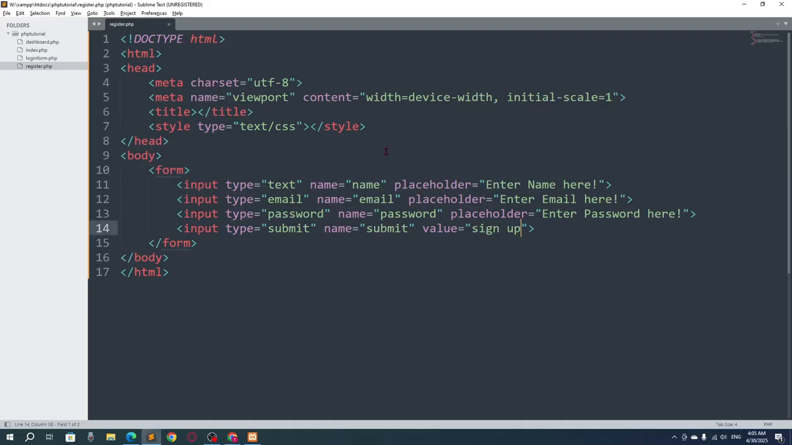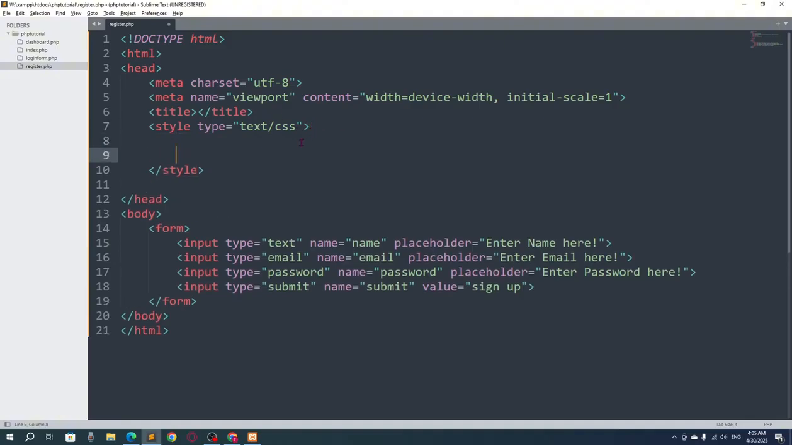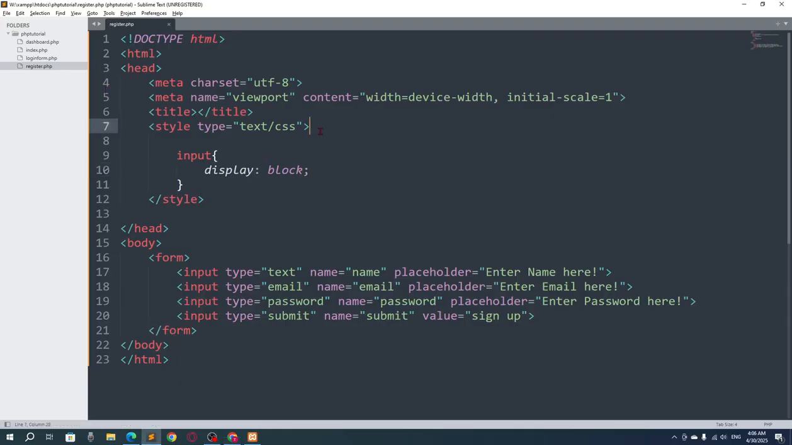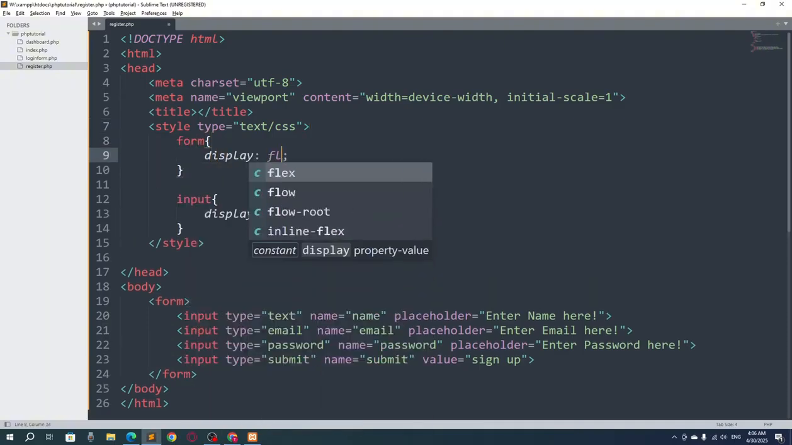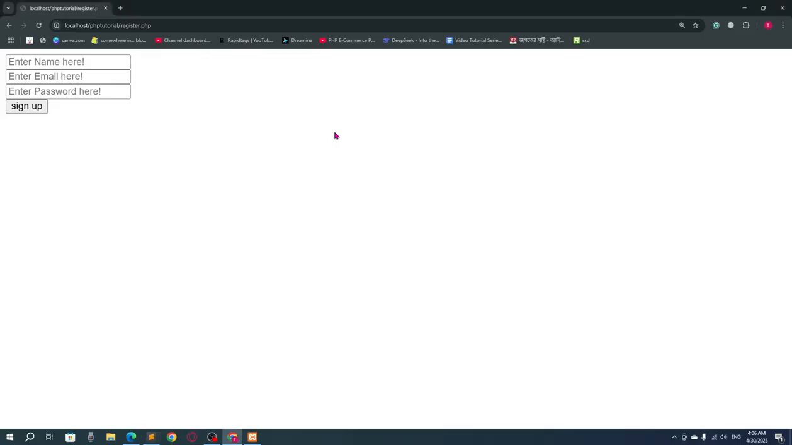I can actually do some CSS for it, so I will say let's go for the style here, and I will say that okay, I want to show all the inputs as block, so that they go on a new line. Now refresh, and here you can see I want to show form display as flex, align items center. Refresh.